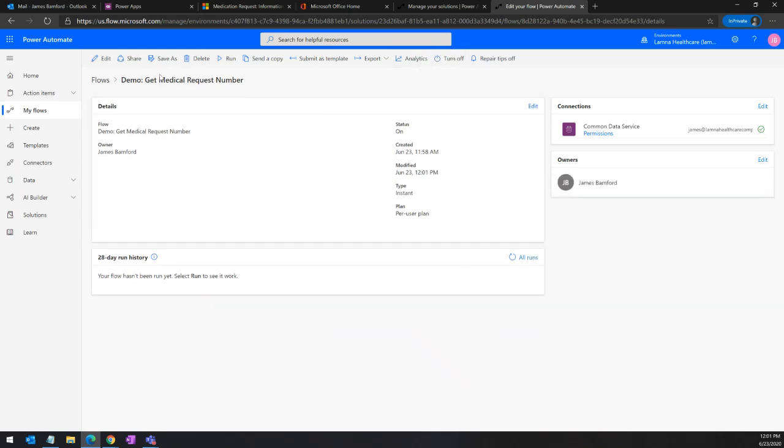I can see after it's been created, I can do a couple things with it. You know, I can test it, I can run it, I can share it with other members of my team. I can do a save as if I wanted to copy it. And most importantly, I can also turn it on and off. I can see here that it's already on. So that means that it should be ready to go once Power Virtual Agents gives it a call. So with that, I'm going to stop talking and I will kick it back over to Kelsey.